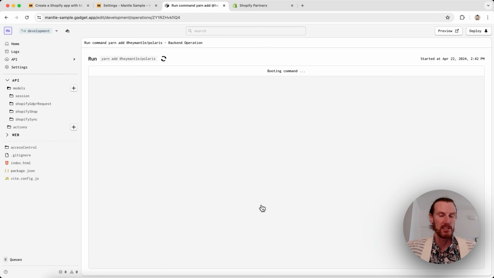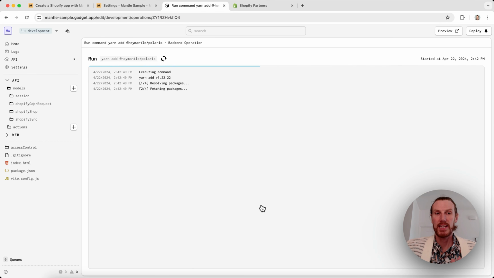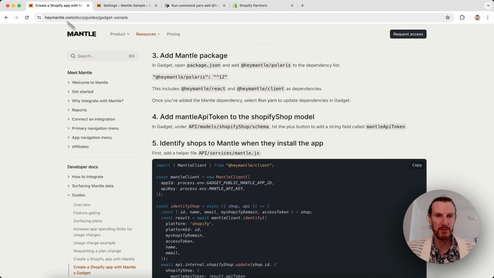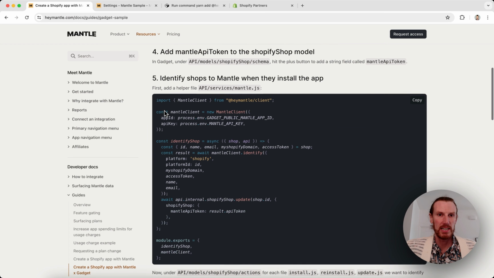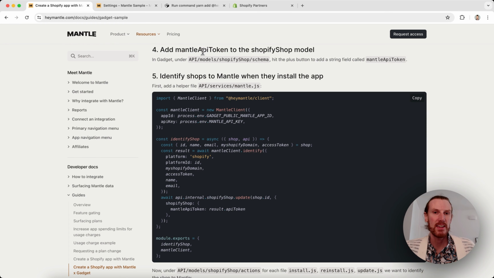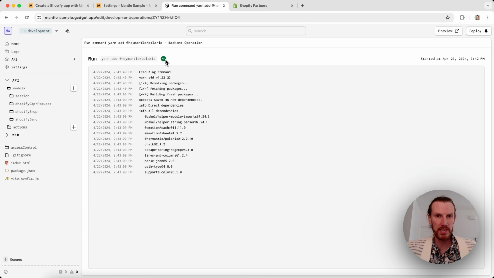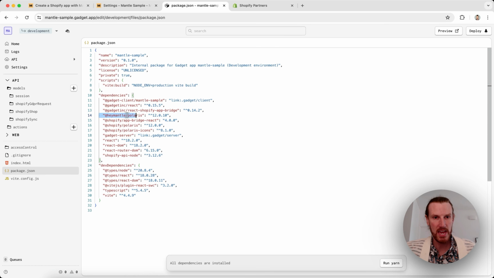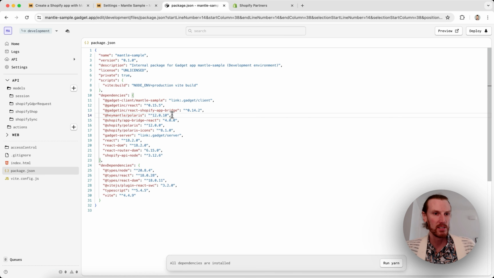You can see, like I mentioned before, Gadget is built on Node. We do have a package.json file here. So I'm just going to go ahead and install this. While this is installing, let's just flip back to my instructions. I can see that the next step is adding a Mantle API token field to my Shopify shop model. So here we go. We're installing. We got the green check mark. That looks good. If I check out my package.json, I can see, hey, Mantle Polaris is there.